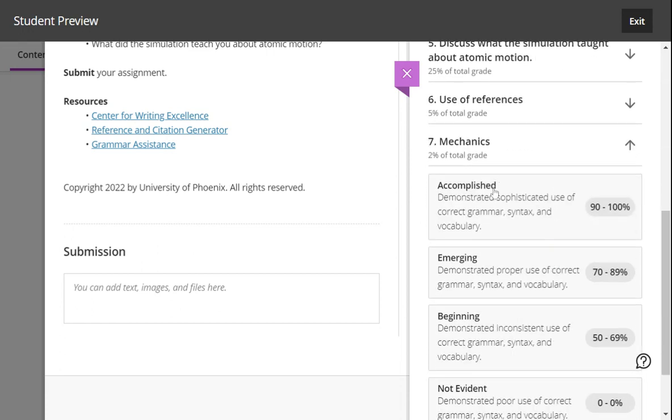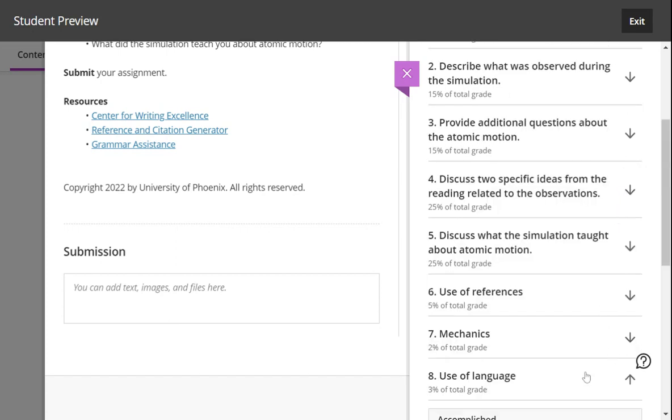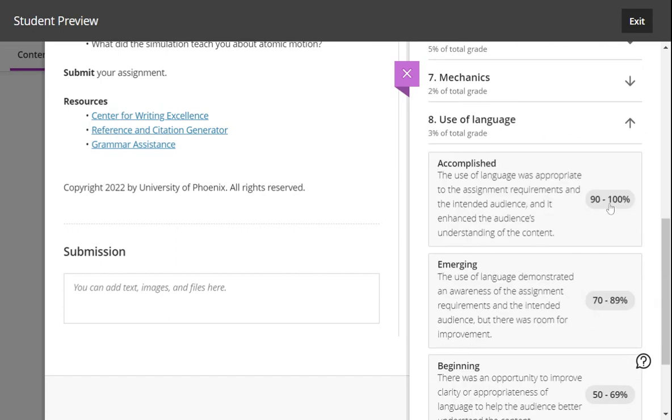And then mechanics. This does not count much. It's only 2% of your total grade, but I do care about spelling and grammar. If it's really bad, I'll deduct some points. So proofread it to yourself. Try to catch misspellings and punctuation errors. And use of language, I usually just give everybody 100%, unless the essay is so difficult to read that I'm tearing out what little hair I have left. If I find it very hard to read what you've written, I'll probably deduct some points. But usually I just leave this alone and give you 100%.